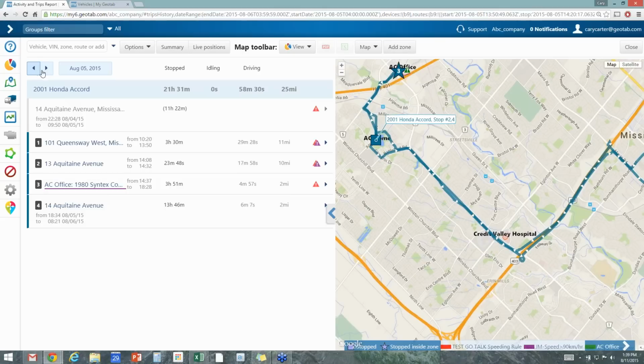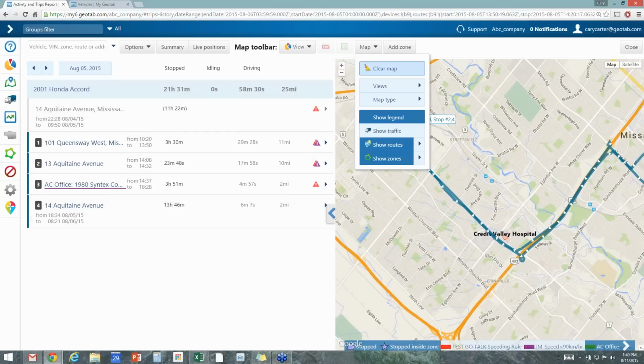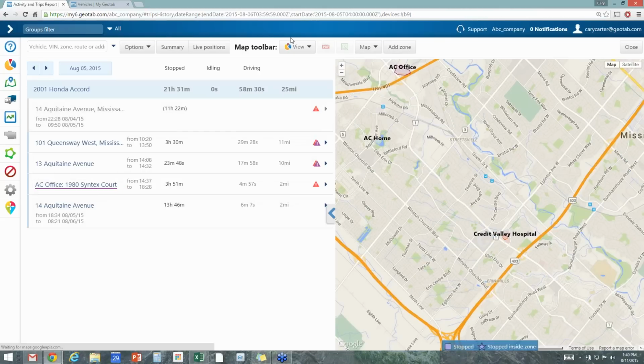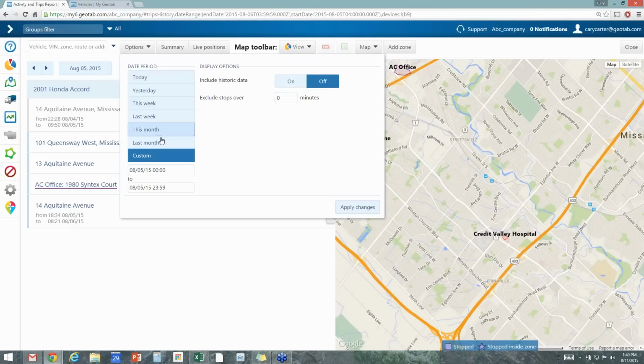Now, if it's a particular day from 3 months ago, I'm going to clear the map again. I can go into my options right here and see that I can set up a custom date. Now, we haven't been into options yet. Just to show you this, options are something that show up in many places in MyGeotab. Options are where you can clarify or qualify exactly what you want to report on or look at on your screen.